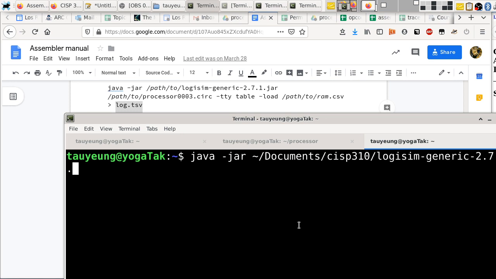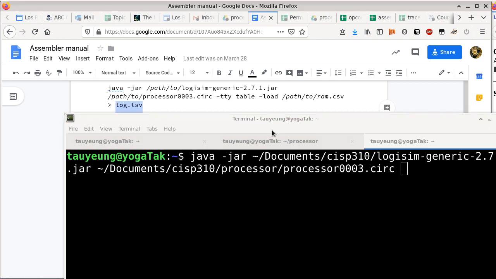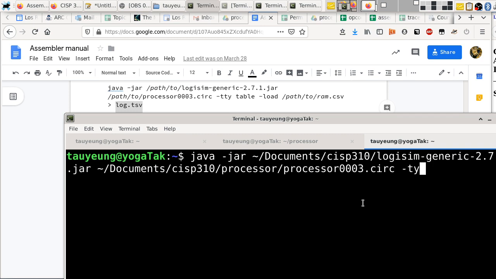There we go. The next one I need to specify is the circuit file, which is the processor file. I think I got it in my Documents, cisp310, processor as a subfolder, and then processor 0003.circ. Okay, so that takes care of this one. And then we have a switch of -tty. TTY stands for teletype. It's basically a switch to tell Logisim not to start up the graphical user interface, because we want to stay on the command line and have everything done automatically in batch mode. So that's why we have a -tty.